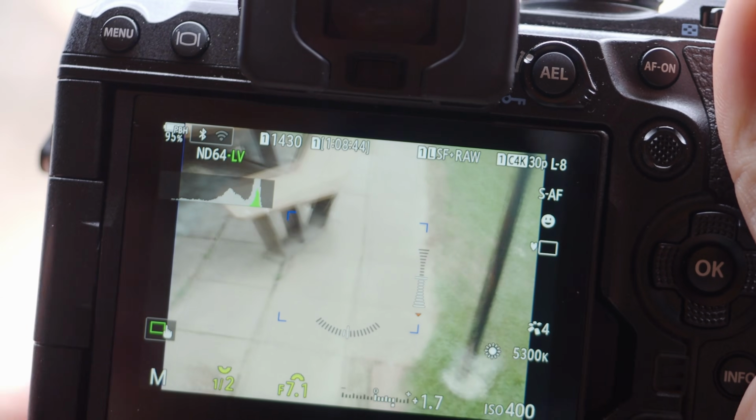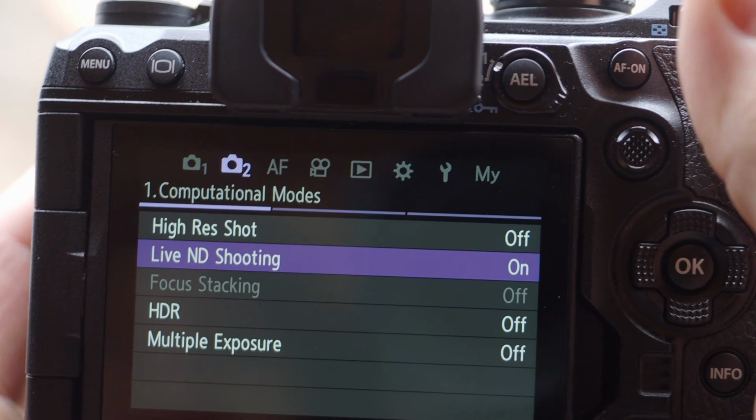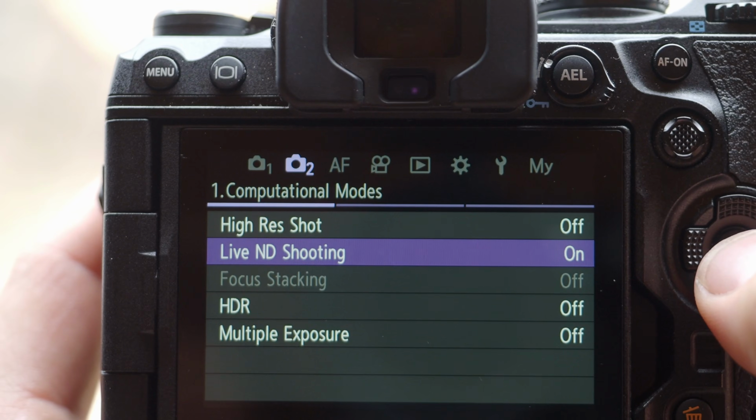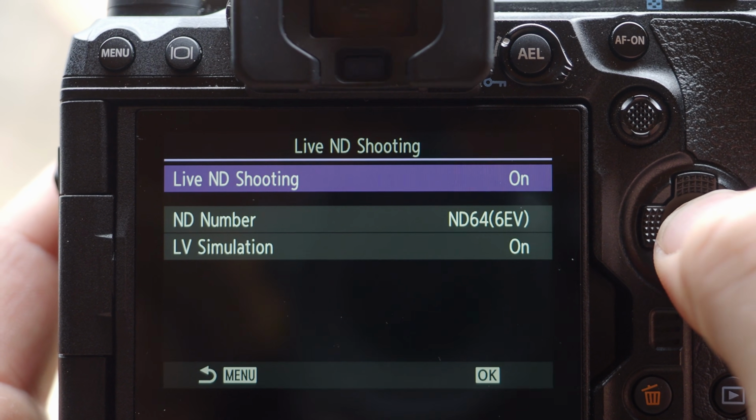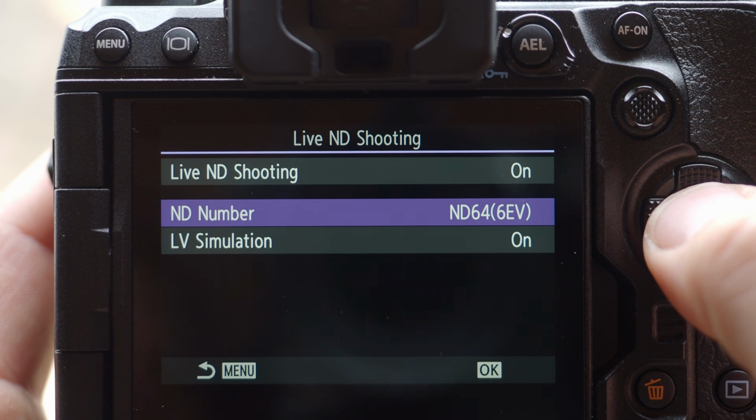However, when I was doing some astrophotography, I actually figured out a way to get into 160, and I'll share that with you in this video. So, to accomplish this, it's pretty simple. We're going to go into the Camera 2 option, and we're going to scroll down to the Live ND shooting, turn that on of course, and set the ND to 64.